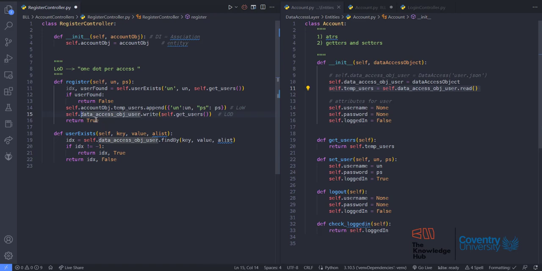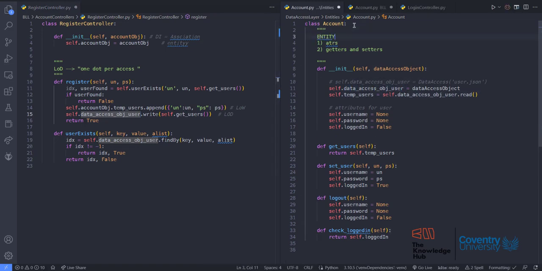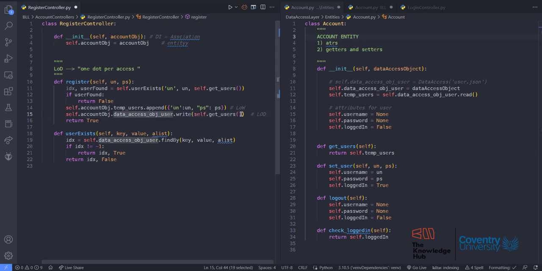Now take a look. First of all, the register controller should not have the data access object. Do you see any attribute called data access object for users here? No. But where can it be found? In the entity, right, this is the entity. So if I have the account entity object, which I do, I can access the data access object immediately.